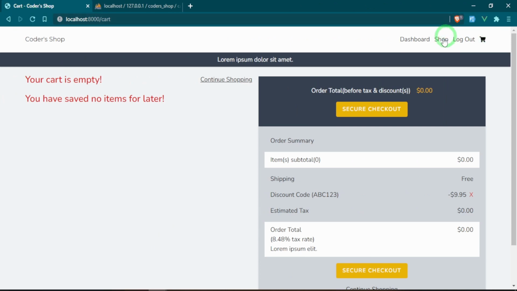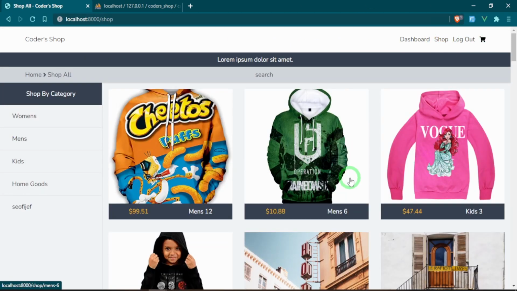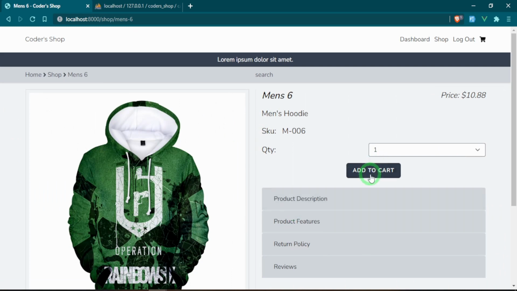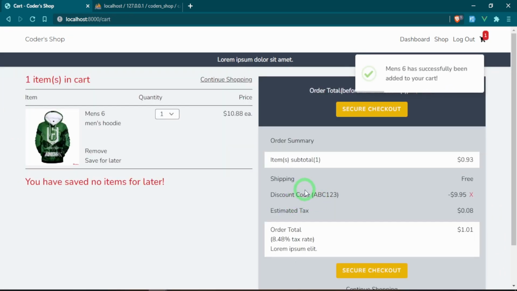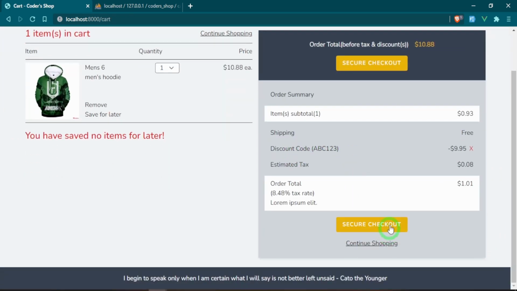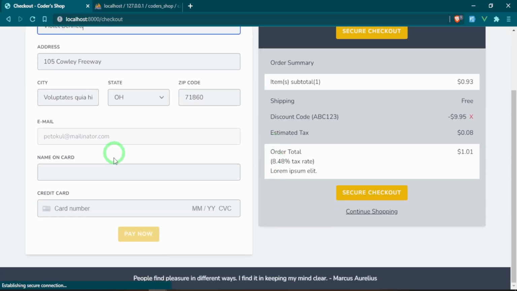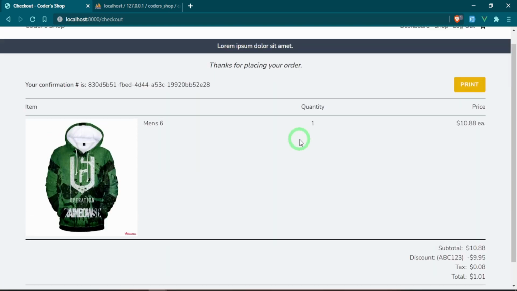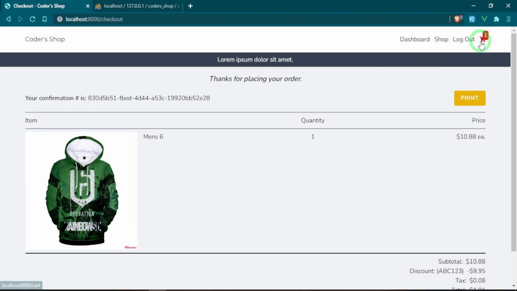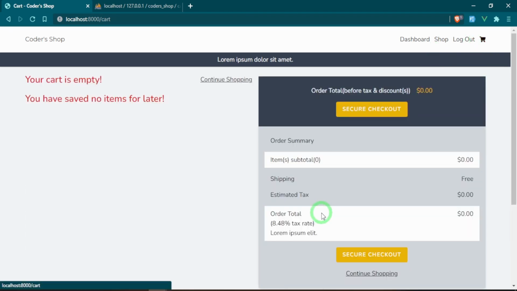Refresh. Go and add an item to our cart. We still have the coupon in here. So we'll go ahead, secure checkout. Okay, we're brought back to the confirmation, so everything worked okay. Let's go ahead and check the cart. And as you can see, our coupon is no longer in the cart.